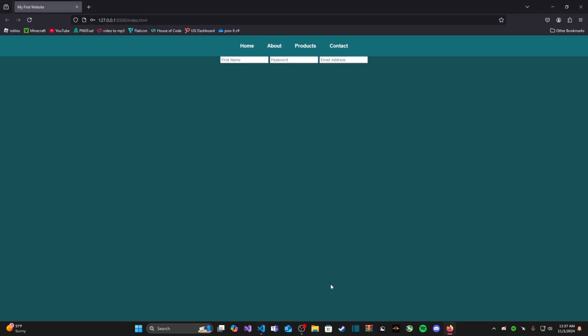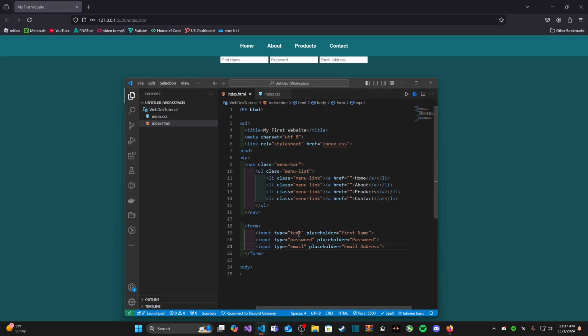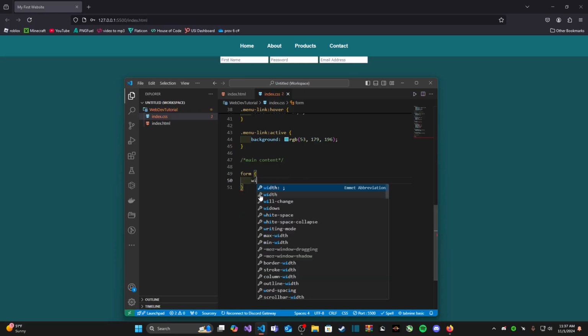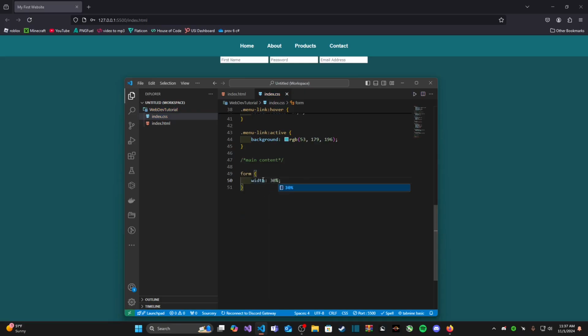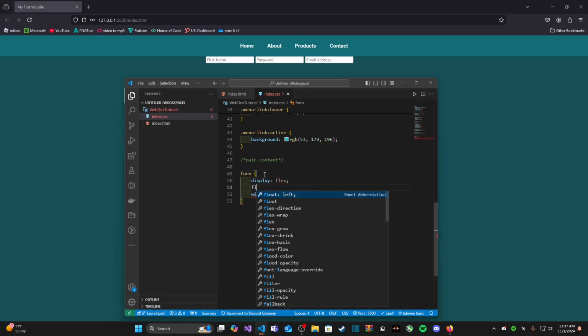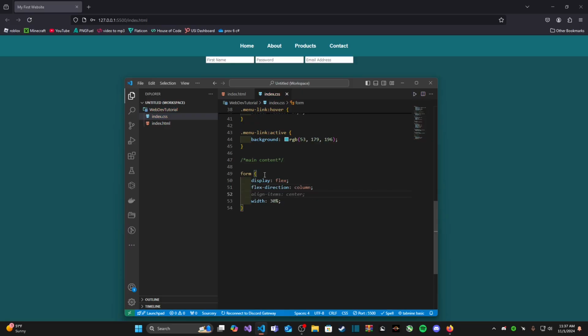So pretty neat. Now, I don't like how this form is set up, so let's use some CSS to style this to make it look a little bit more professional and cleaner. Inside our CSS file, I'm going to select the form element, and then I'm going to give it a width of 30%. I'm going to make it a flex box, give it a flex direction of column, align-items center, and justify-content center as well.